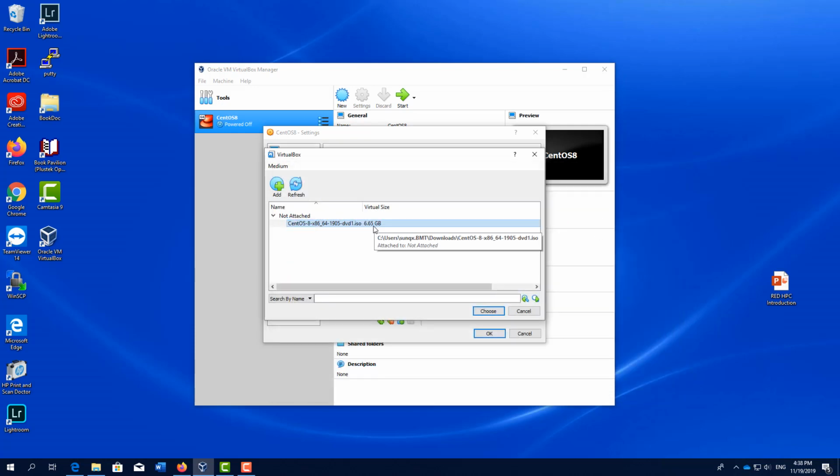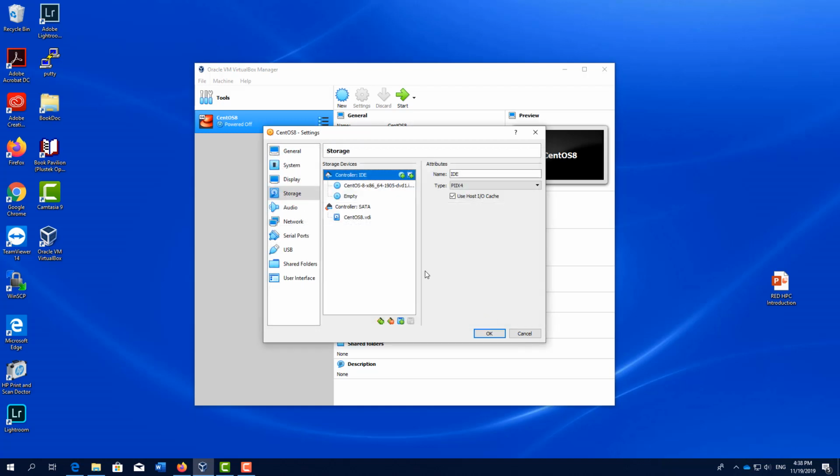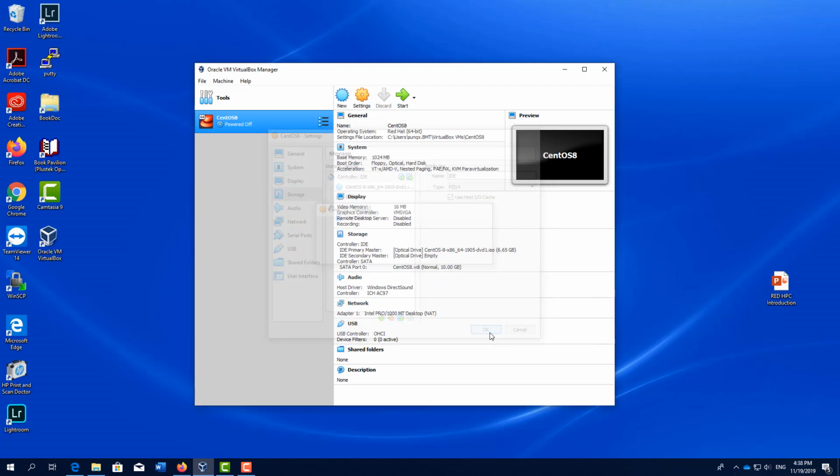This is your original disk. That is the ISO file. Just assume it's a DVD drive. So put that into the DVD drive, so we install from here. Choose. And then we have this DVD. So we click OK. Right now we can power it up. Click this Start.